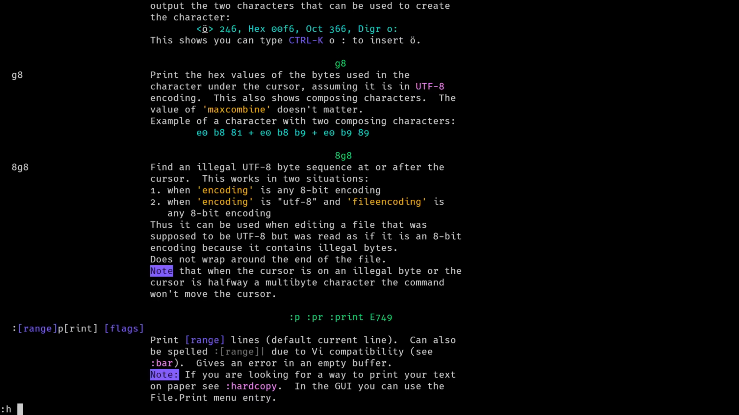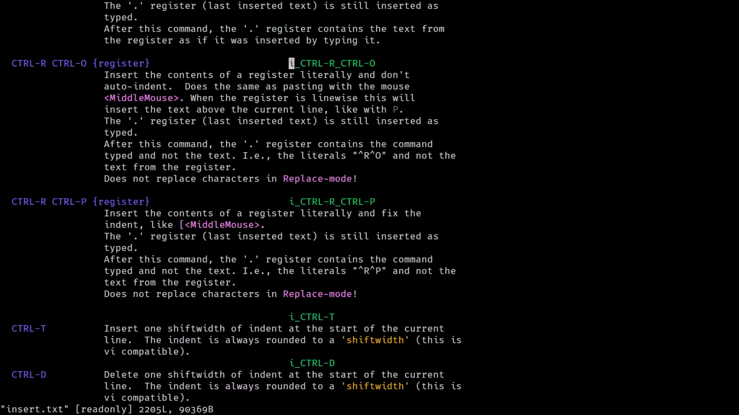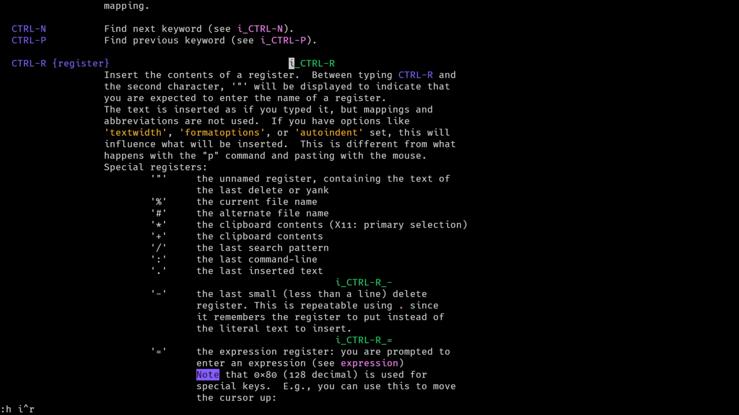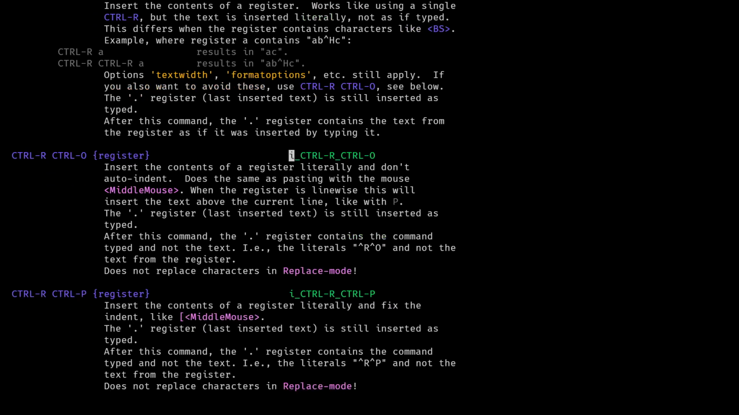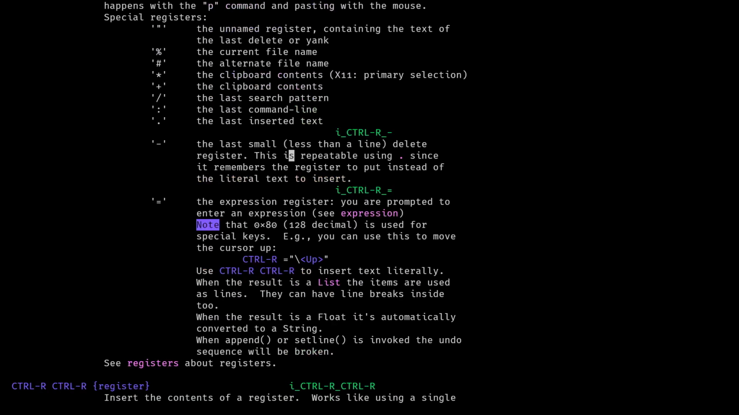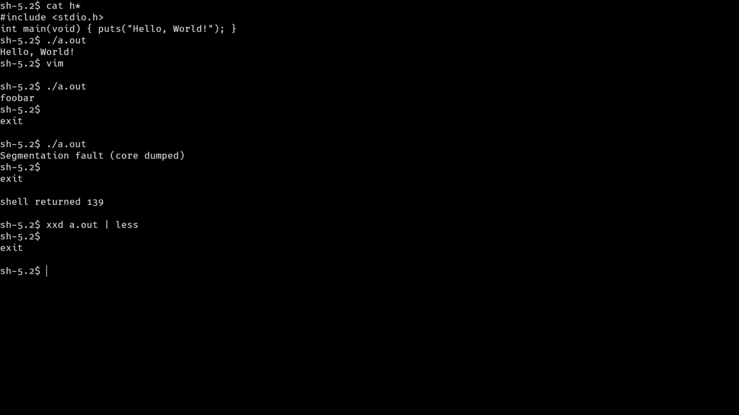For this I used insert mode Control-R, Control-O. Control-R, Control-O is like insert mode Control-R. It inserts a register, but it does a lot less magic. And the register we use, by the way, is the expression register, which is documented here. Okay, and so now if we try to run this, you can see everything works fine, and we have hell with a broken byte and then world.